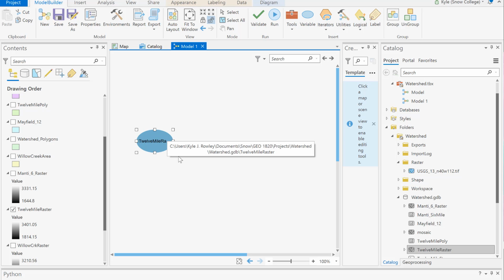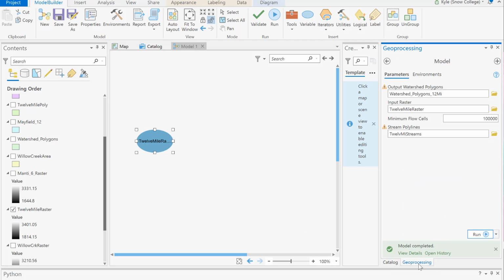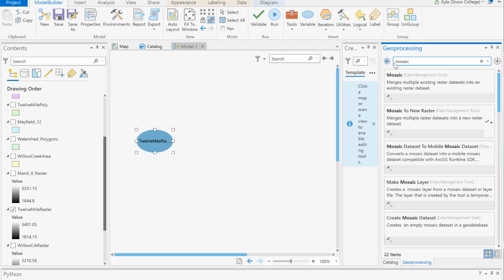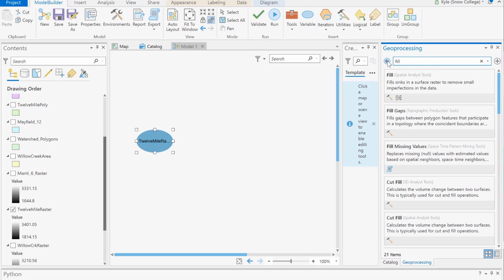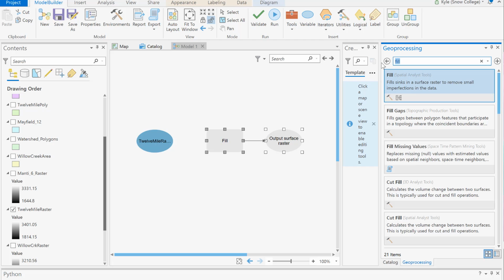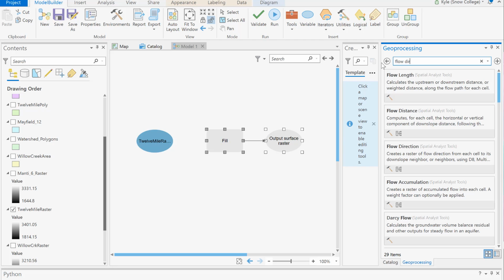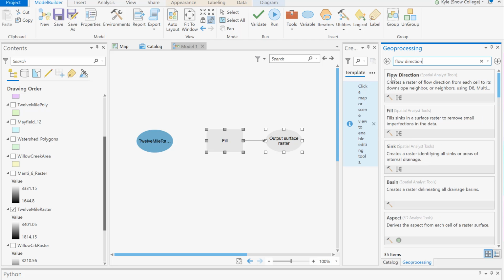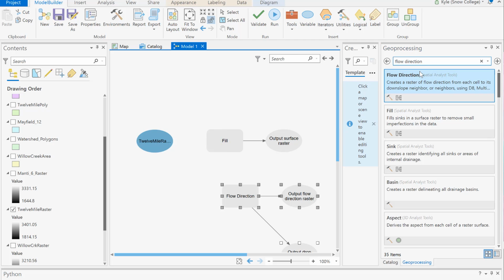Once I have my data on to my model, I'm ready to start adding tools. I'm going to come to geoprocessing and search for the tools that I'd like. The first tool I need is fill. Once I find fill, I just simply drag it out onto the screen. Now, I could begin connecting this, or I could add a whole number of tools that I know I will need, like flow direction, flow accumulation.